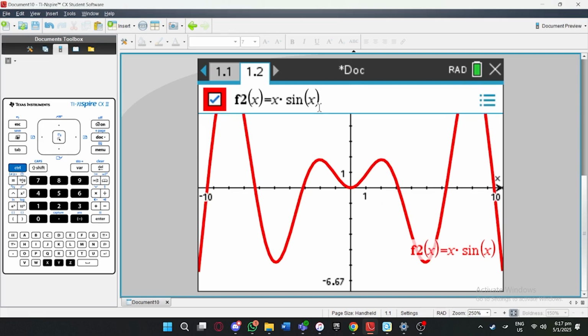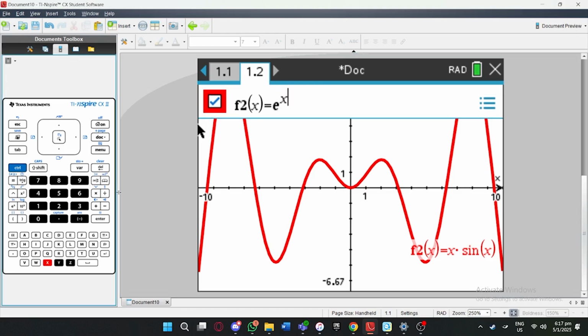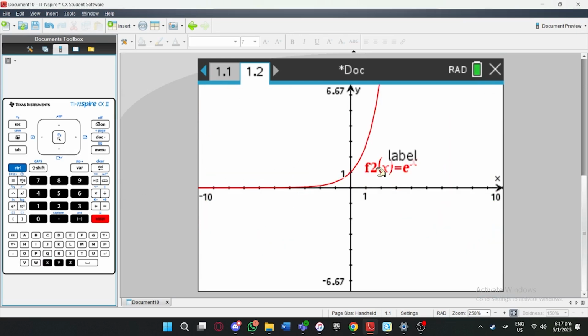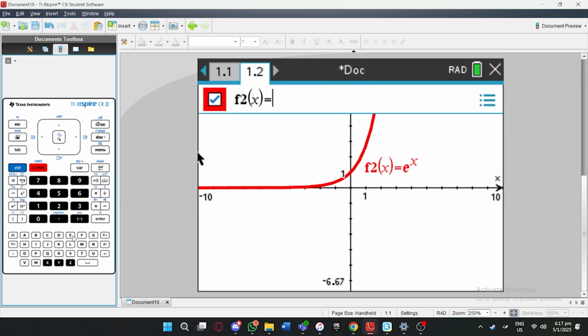How about e to the power x? What I can do is come to this button over here on the left, press e, and then put my power x. Then I press enter. One note is that the GDC does not recognize it if you type in the keyboard e over here. It will treat the e that you type here as a variable, which is wrong.